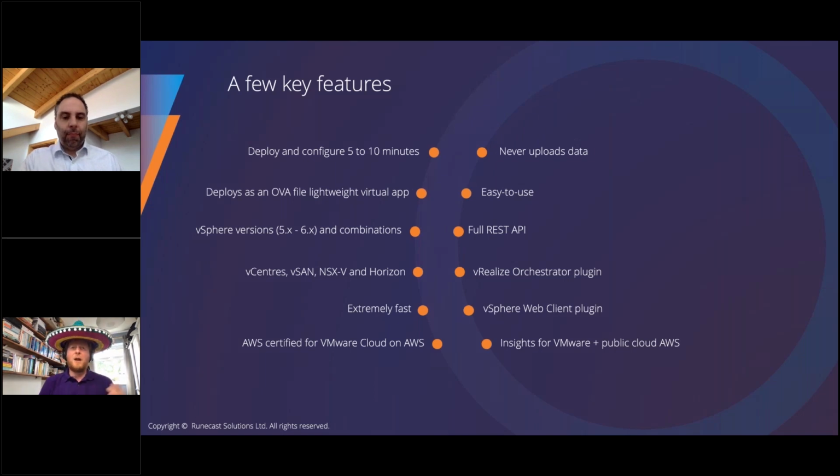Runecast Analyzer is a virtual appliance. You can download it, deploy it, and have it up and running within 5 to 10 minutes. It never uploads any data to the cloud. Everything happens on premises.